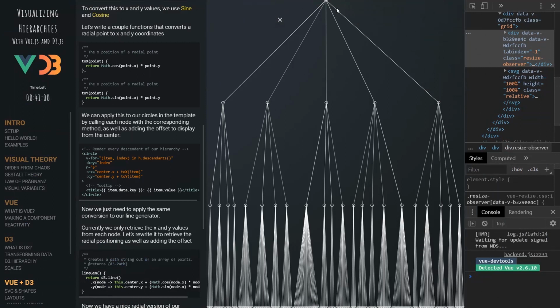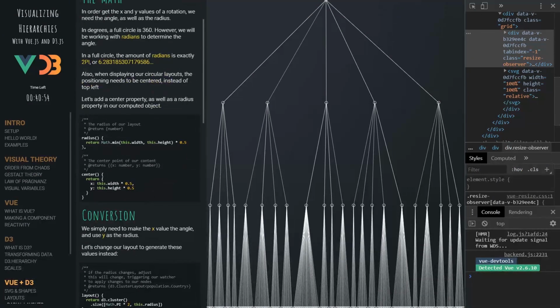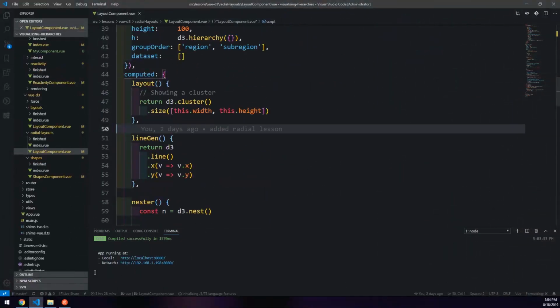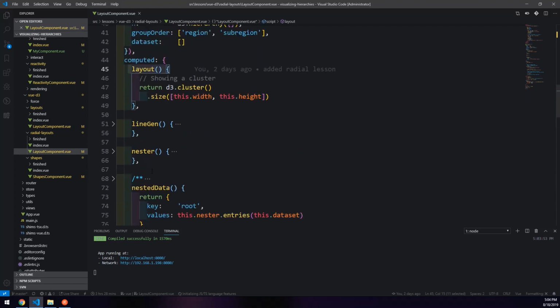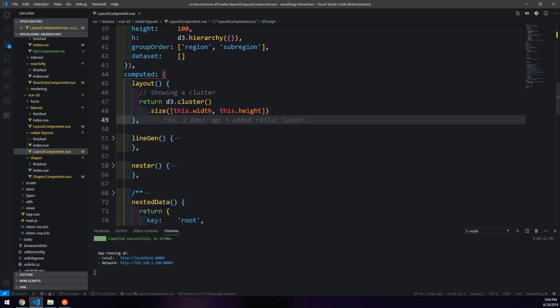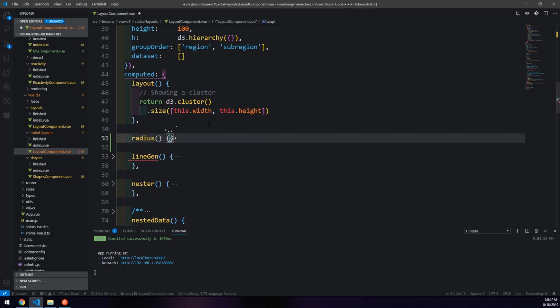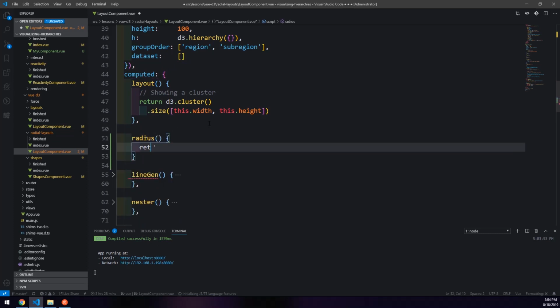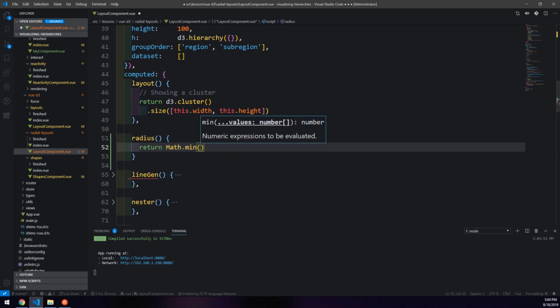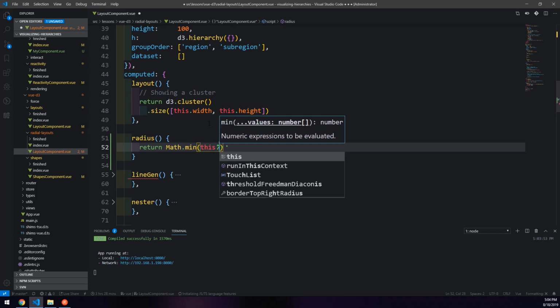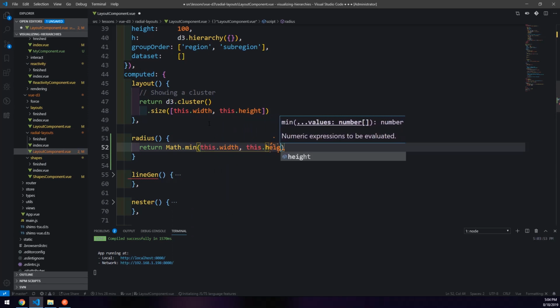Okay. All right, so now it's exactly where we started from. We're going to turn this into a radial layout. First thing is, let's apply some of these computed properties. We're going to add the radius and the center. So let's go to our computed. We have our layout, our line generator, our nester, and our nested data. So let's add some of these. We're going to add radius, and radius is going to return back the minimum of our dimensions. So it's going to be this dot width.